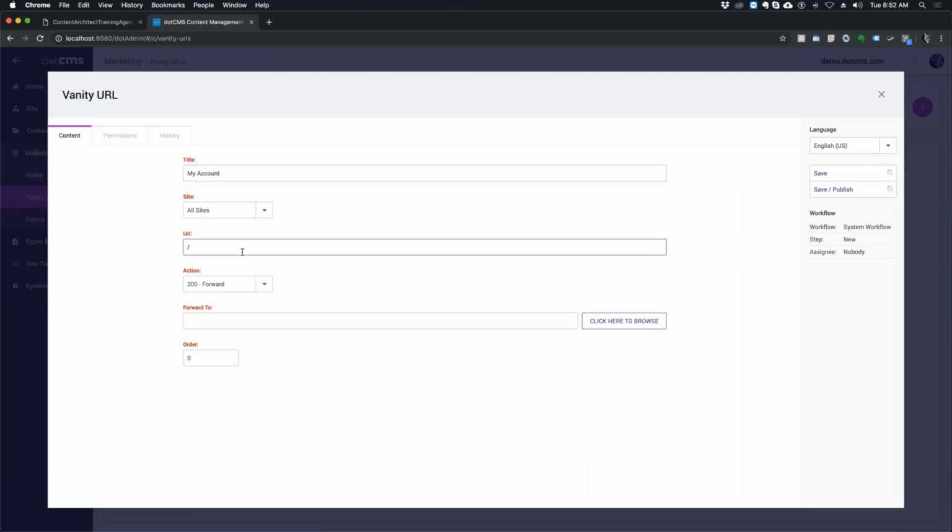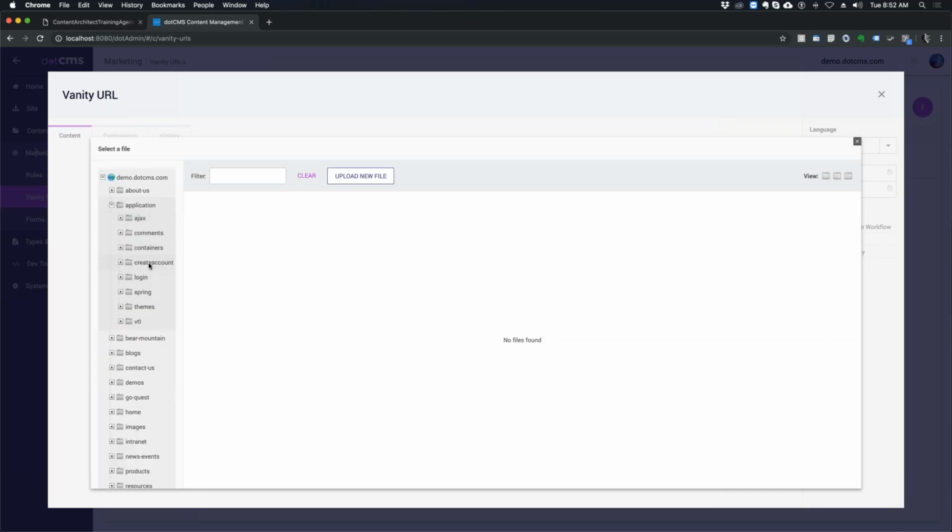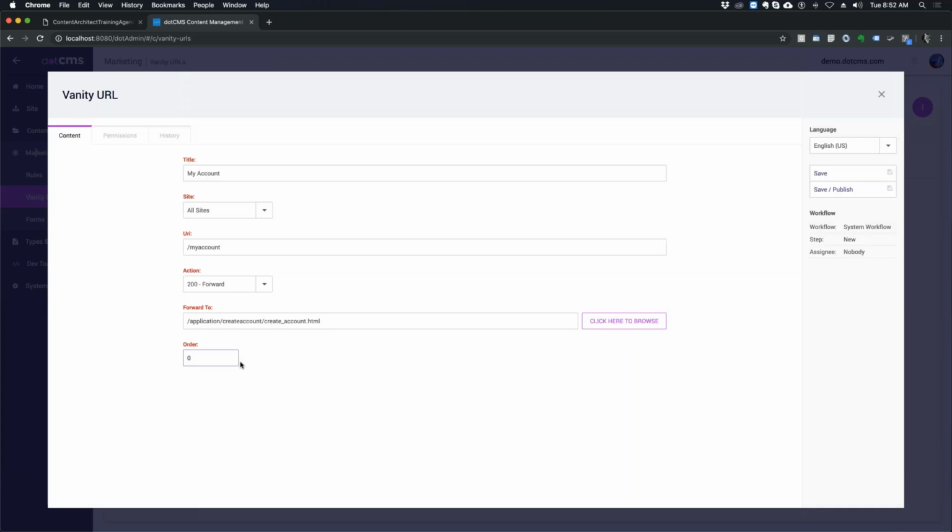And the URL will be, and it'll be regular 200 forward, although you could do a 301 or 302, permanent or temporary redirect. And then you just browse for where you want to forward to. Maybe I'll choose that same application, create account HTML. So this big old long URL is hit just simply by /my account. So I save and publish.